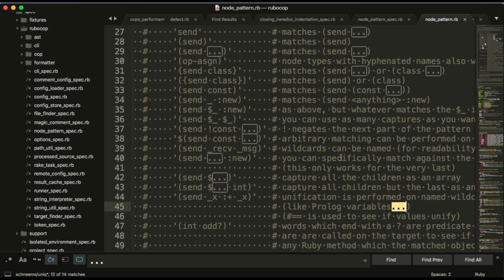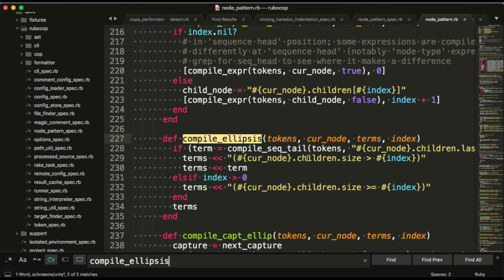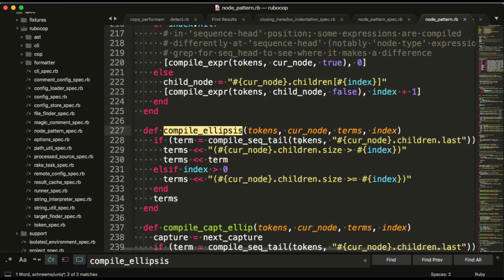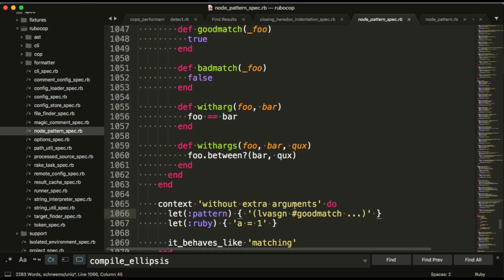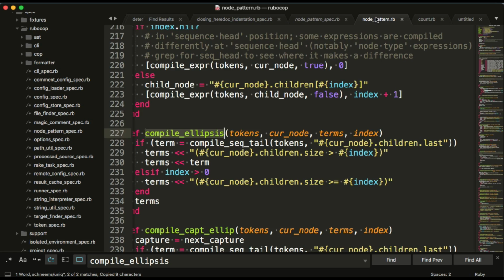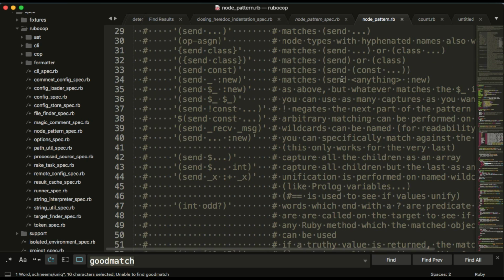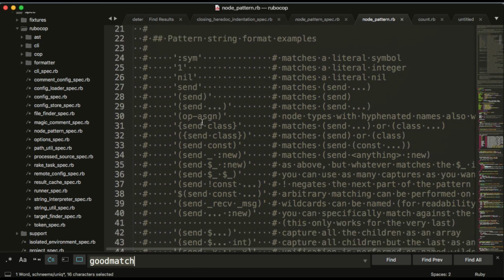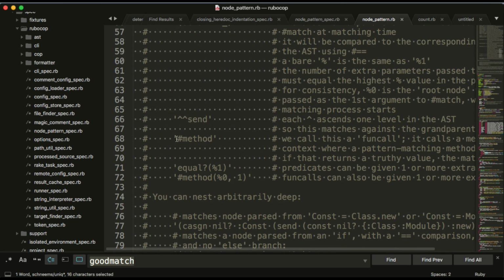Okay. Compile ellipses. So it looks like it says grab all children, maybe? Not sure. Maybe good match is a... Okay, maybe I could search for hash, but geez. Okay. Hash method.